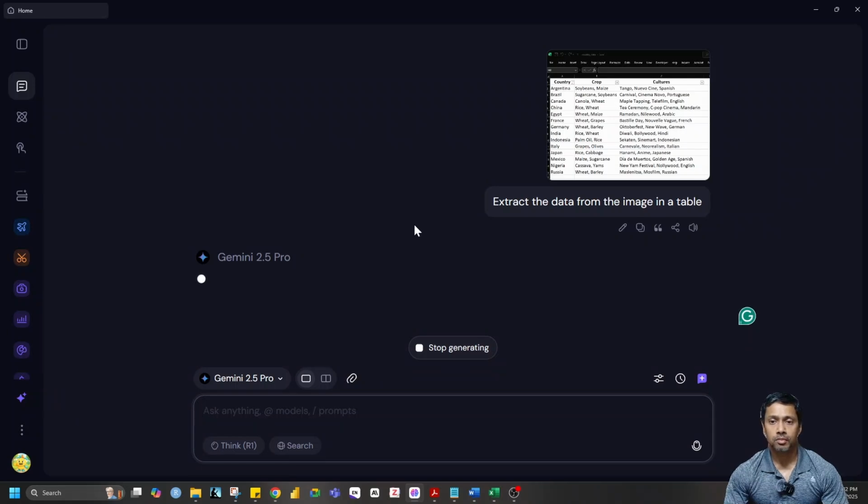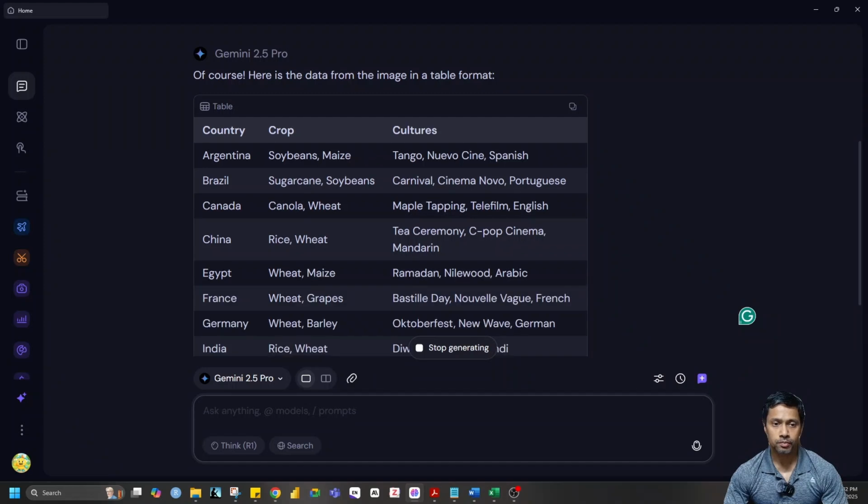So it will analyze the image and extract the data in a moment, and it will show you. Of course, here is the data from the image in a table format. So the data is extracted and is now imported inside the GPT environment. For the second step, I have not told GPT what this data is all about. I have only told you verbally in this video what the columns are. Now I will ask GPT to understand the data and then ask me the next step.